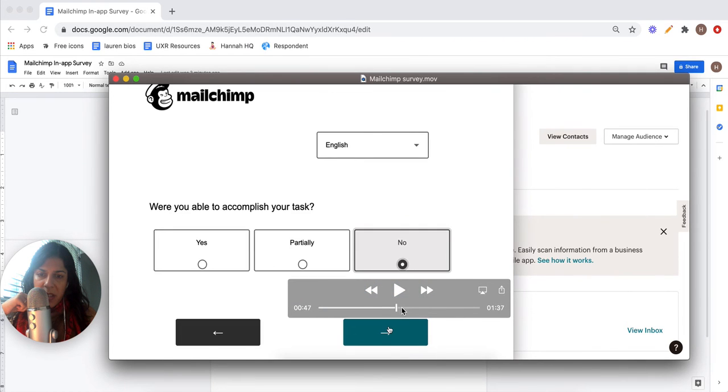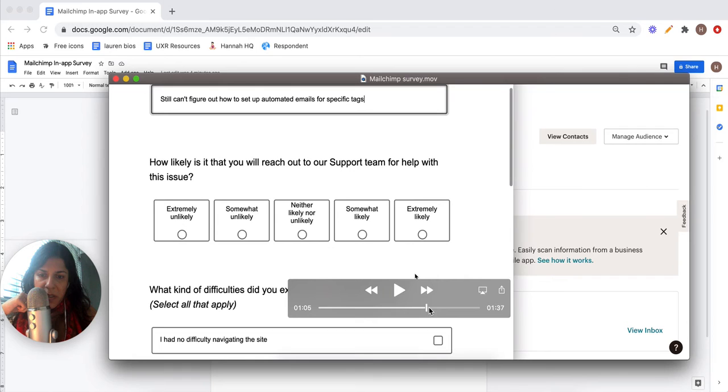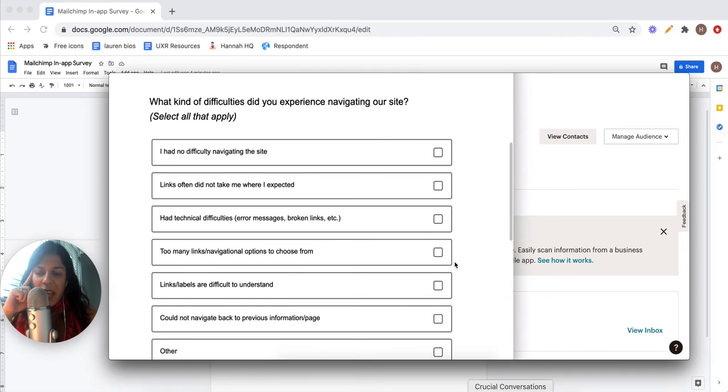Sorry, I'm just skipping through. Okay, here. What kind of difficulties did you experience navigating the site? So: I had no difficulty. Links didn't take me where I expected. Technical difficulties. Too many links, navigational options to choose from. Link labels are difficult. Okay, so there's some technical performance in there. There's stuff on navigation, on ease of navigating the site. There's stuff on links and labels.